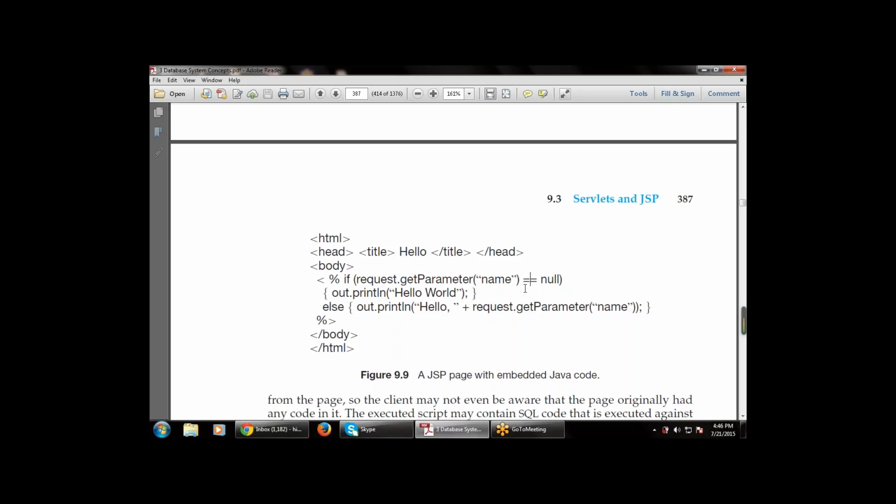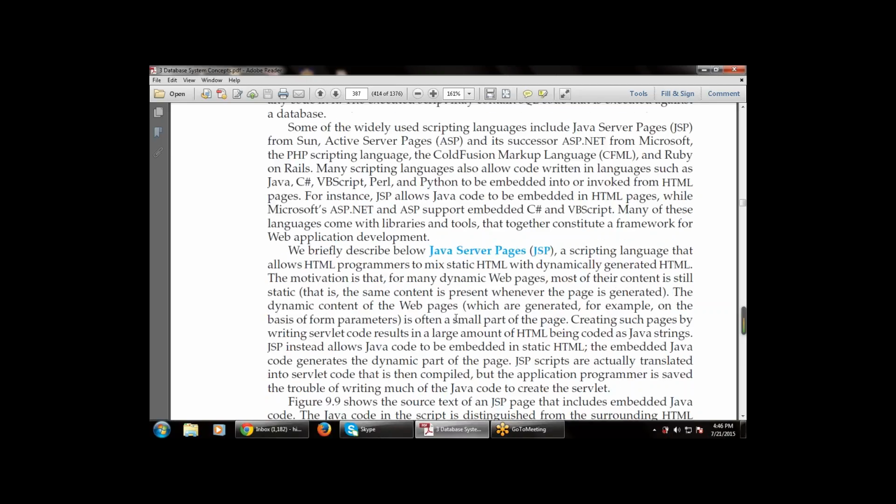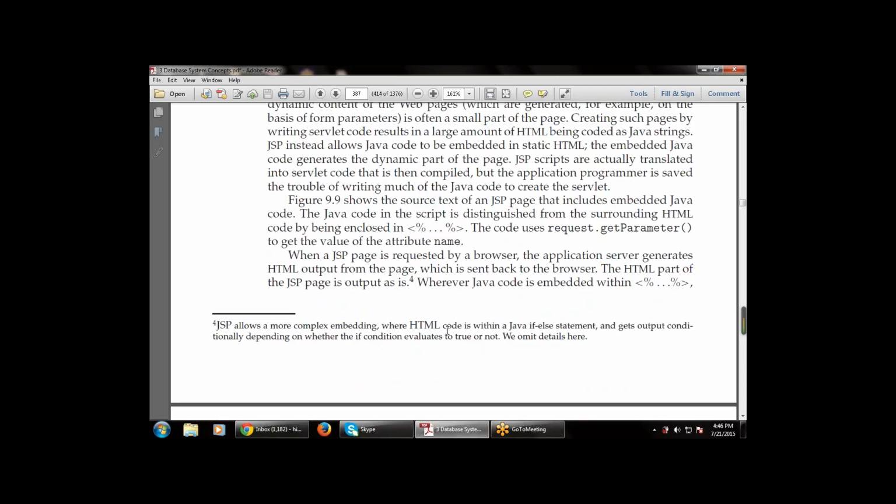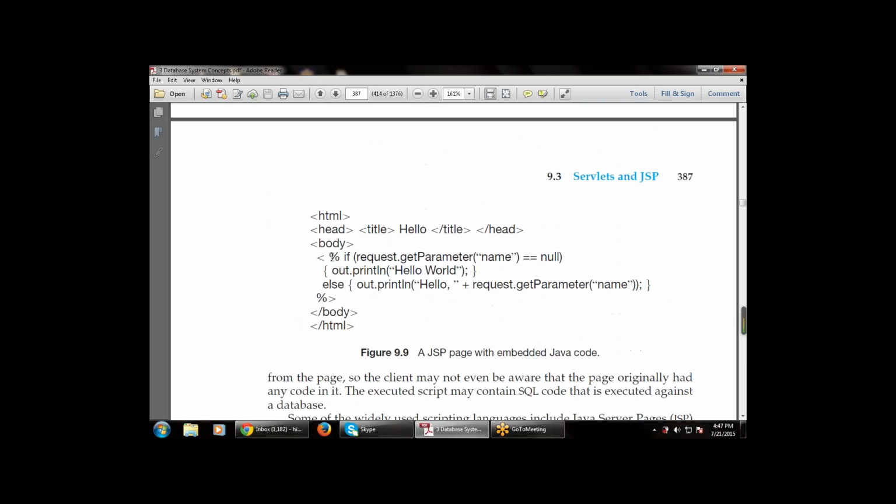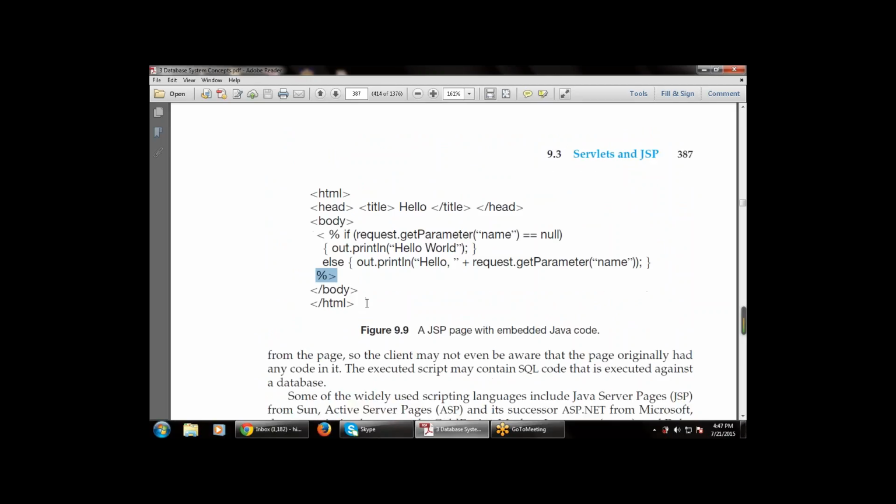So this is the JSP page with the embedded Java code. Now this is the important part. The Java code is represented within the HTML by using this sign, that is a percentage sign. This is the starting one and this is the ending one. So there are two parts, the starting and the ending points.